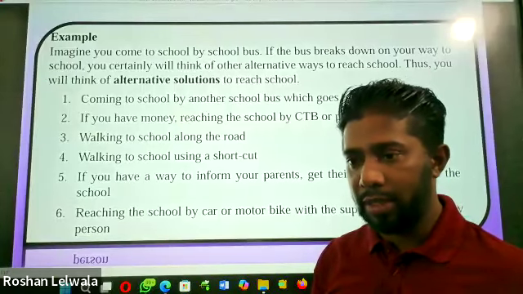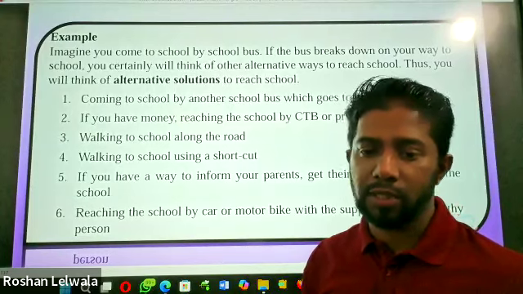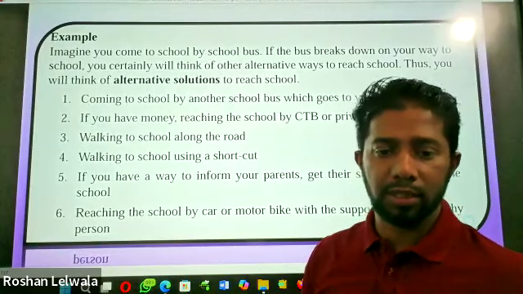That means as an alternative solution, the only way we are going to the school is by school, and in addition to that, there are a lot of ways that we can reach the destination. Okay.